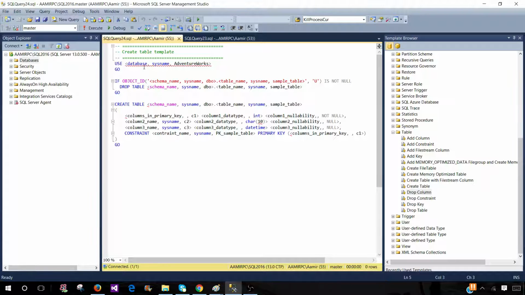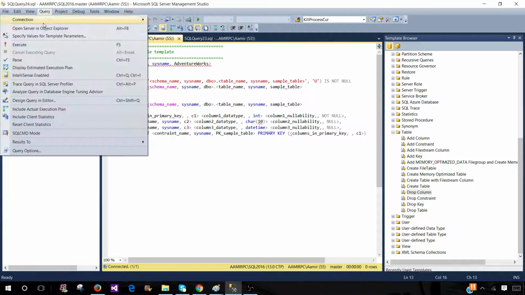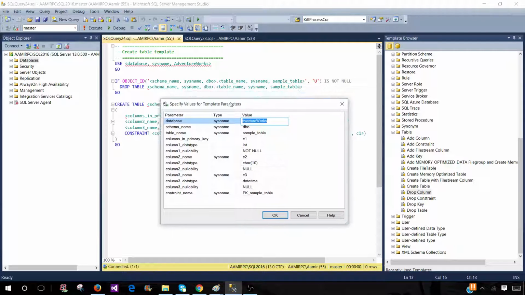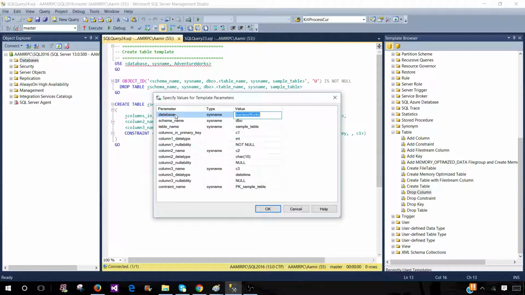To fill in the parameters such as database name, schema, and column names, what we need to do is go to the Query menu and then choose Specify Values for Template Parameters. Once we select that, all these parameters will be shown in this window. Now, the database, if you see here, is AdventureWorks. So in my case, let's say it is Sales. So I'm going to go ahead and change it to Sales. Next, my schema is, let's say dbo is fine. That's a schema. If you have a different schema, you can provide that schema. Table name, let's call this one MyTestTable.